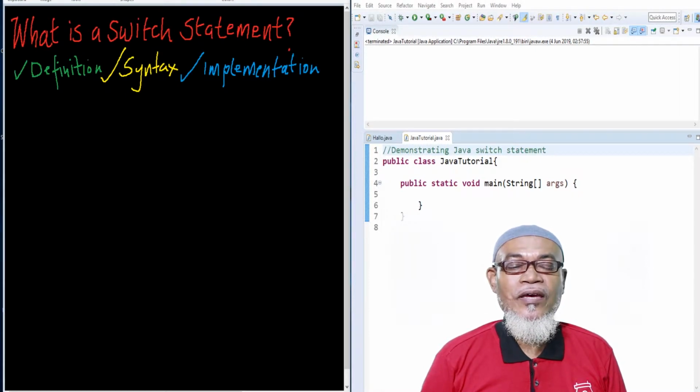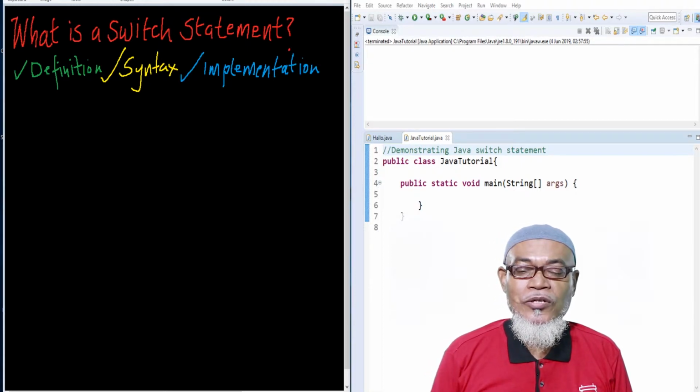We have seen that the if-else-if statement takes multiple conditions to check and evaluate a Boolean expression. Today, we are going to start on a new topic and ask ourselves, what is a switch statement? We are going to look at the definition, the syntax, and finally use our Eclipse IDE to implement the same. So let us start and see what a switch statement is.